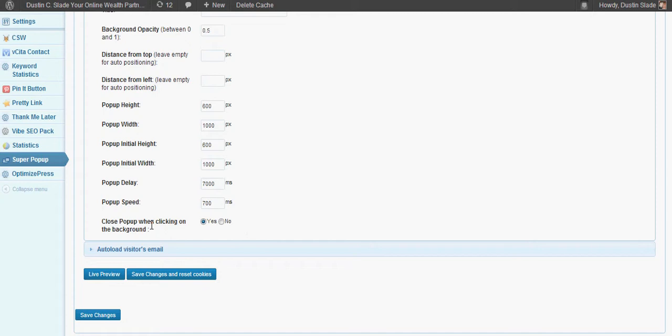And then here's an important one. You can choose to click anywhere in the background from the pop-up, and it will close that pop-up. Most people choose the no option, but you can change that as well. If you choose the no option, at least someone will have to look at whatever that pop-up content is that you want to expose to them before they close it.